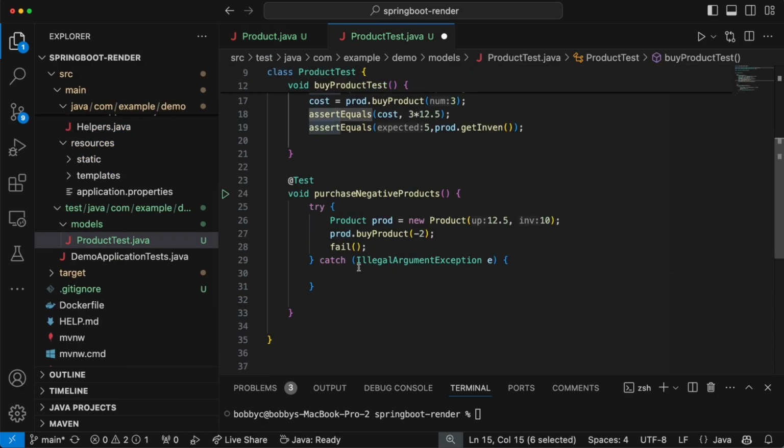So in the second test, I will try to buy the product as a negative value, and if it makes it past this point, it's going to fail right away. So I want to fail the test if it fails to catch this exception. If it ever gets past this statement, I'm going to fail right away.